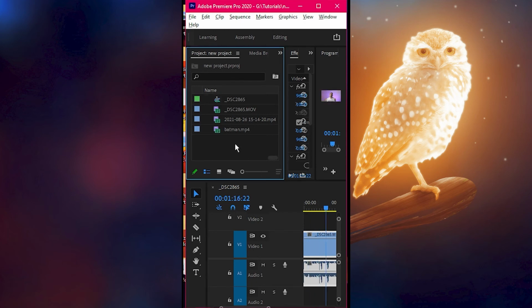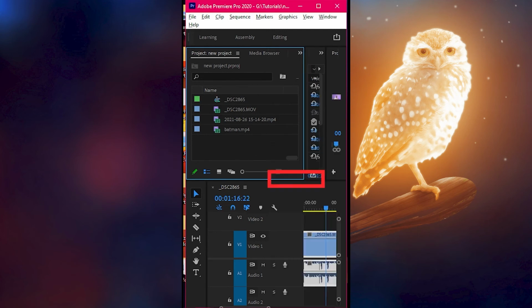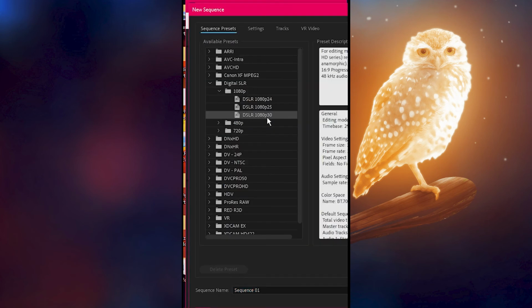Or there is another way to create the sequence in Premiere Pro. Sequence is basically the main settings of the output files which you want to export. For that purpose, you can simply right click, select New Item, and select Sequence. From here you have some presets, so you can choose anything you like. I'll go for DSLR 1080p 30 frames per second, and you can name the sequence from here and press OK.